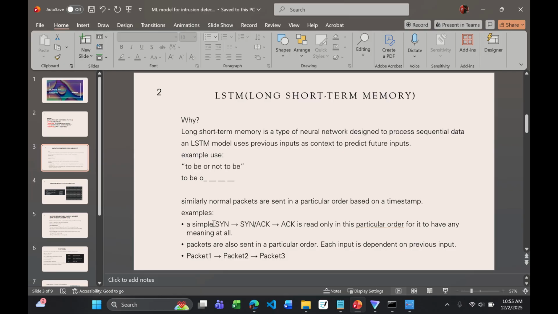So, for example, a simple SYN happens in this particular order and this order only. And therefore, we need to build a model that has context and understands what sequential data actually is.